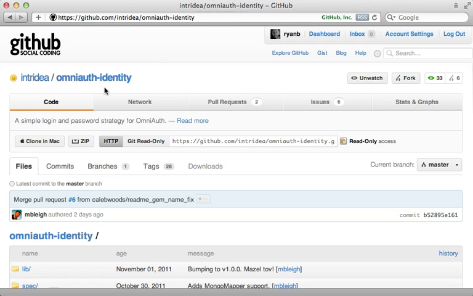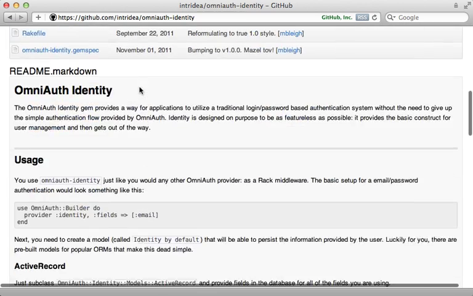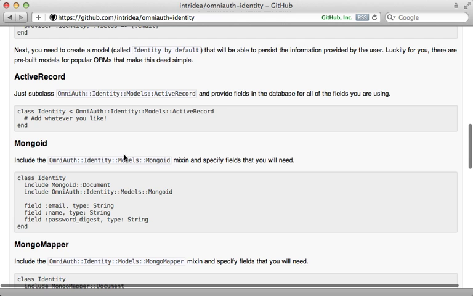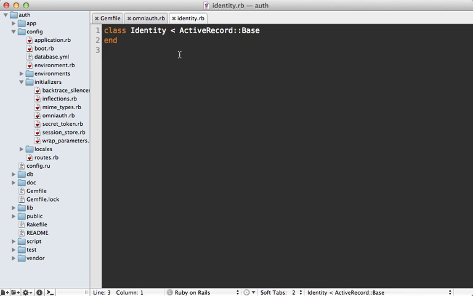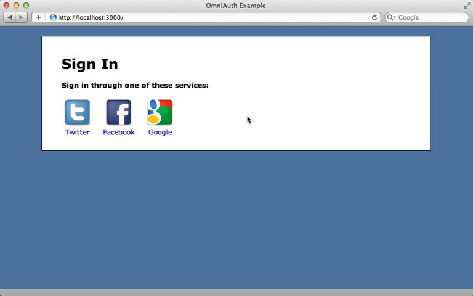Now if you check out the README for the OmniAuth Identity gem here, you can see that they provide a class for this model to inherit from for various ORMs that you might use. So we can use the Active Record one here and just make sure it inherits from this class. So inside of our fresh new identity model here, let's just paste in that class name, and that's all we'll do here for now. Now we're almost there.